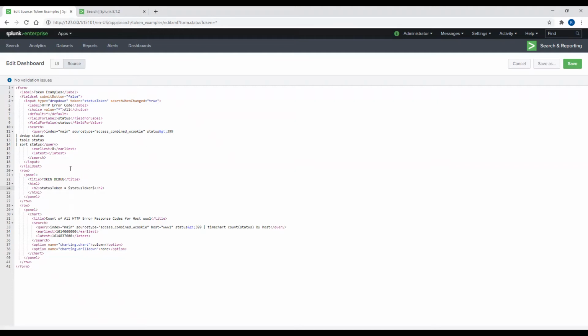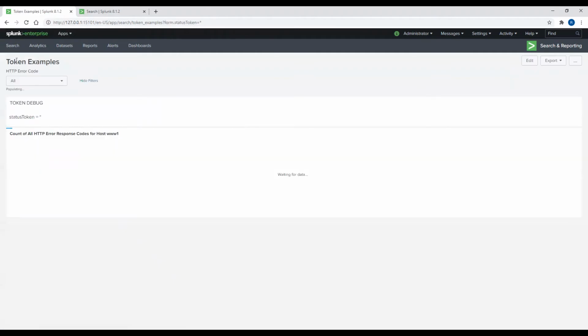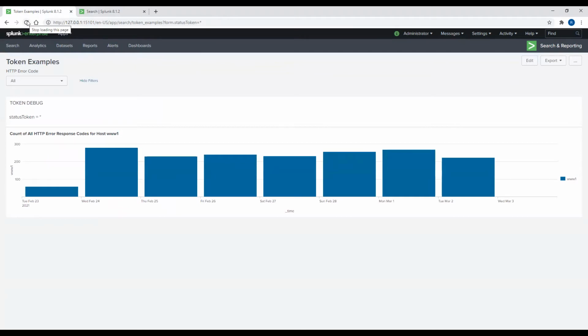When you want to retrieve the value of a token, you reference it with a $ character at the start and at the end of the token. Let's save, refresh, and look at our debug panel. Our status token value updates as we switch between our input options. Now let's add some additional code to our dashboard so we can view our input option label and our input option value.